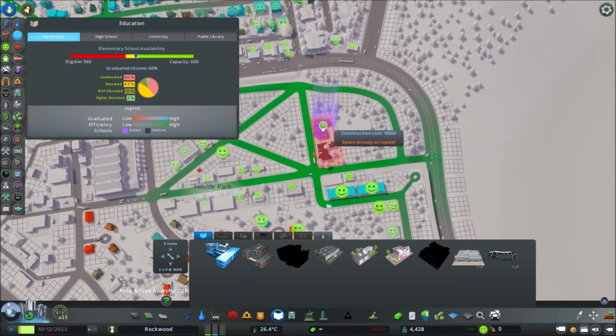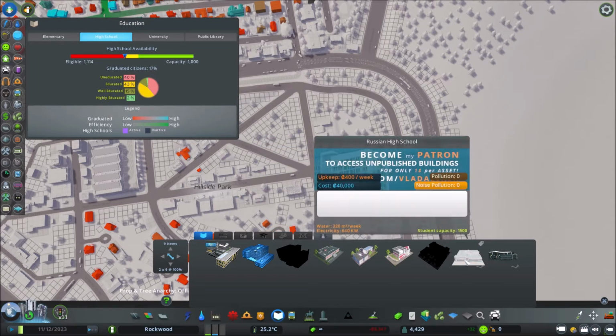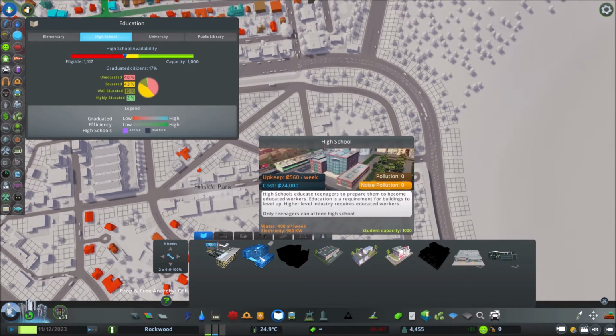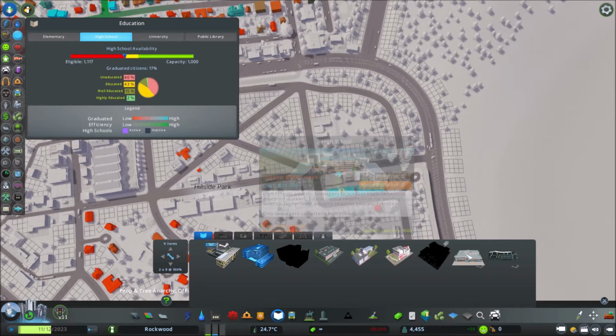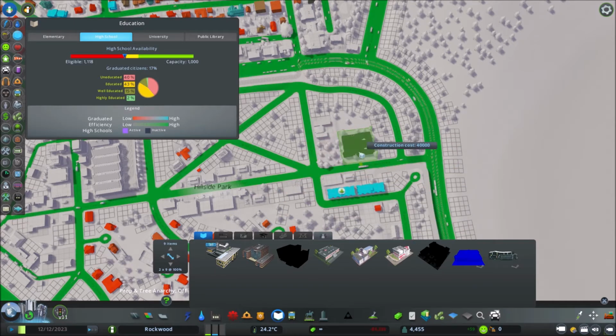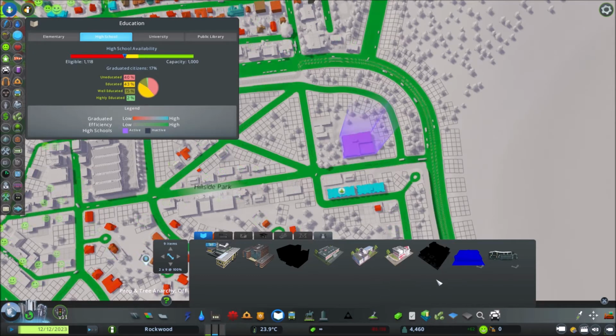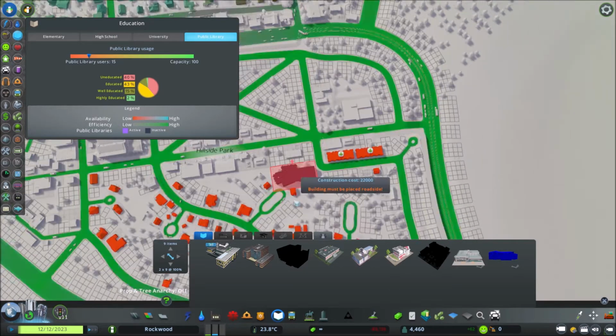Okay, elementary school goes there. It's still not enough. Oh, there we go. It just popped up. Most excellent. And let's see how big the Russian high school is. 1,500 people. 1,000 people. Well, let's see how much. That would actually give us a lot of school capacity. Okay, so we're going to drop that bad boy in. Very good.